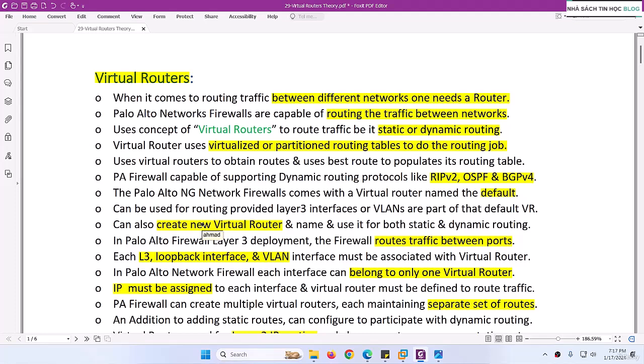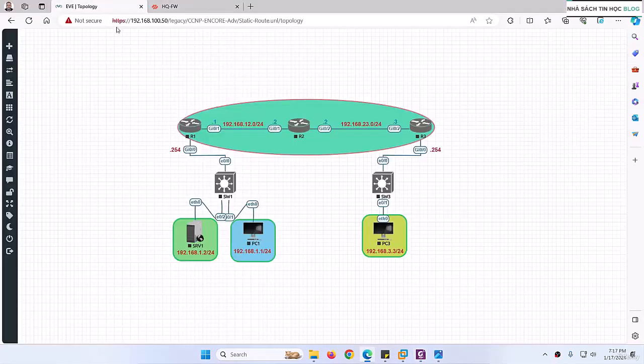What do we normally do? Suppose I want to route traffic between different networks, so what do I need? Definitely I need a router. Let me go to the lab. I have a network here, 192.168.12, and on this side I have 192.168.23. If I want these two subnets to reach each other, I need a router in the middle, because a router is a device which joins different networks. And then we enable a routing protocol. We have static routing, we have dynamic.